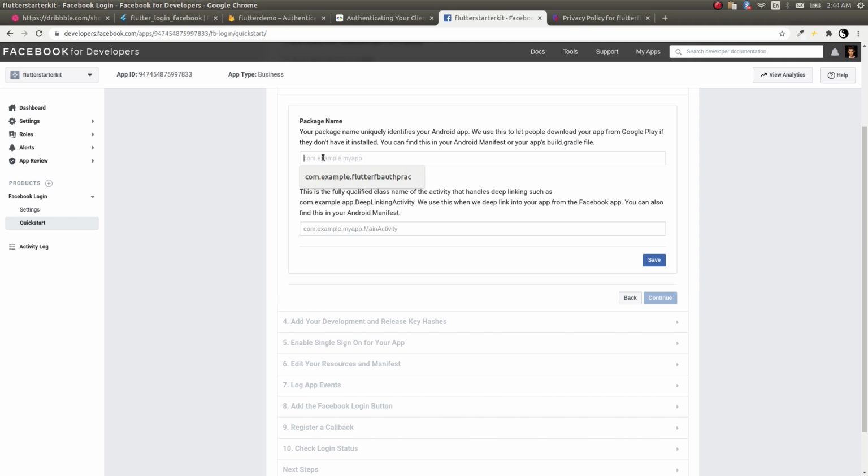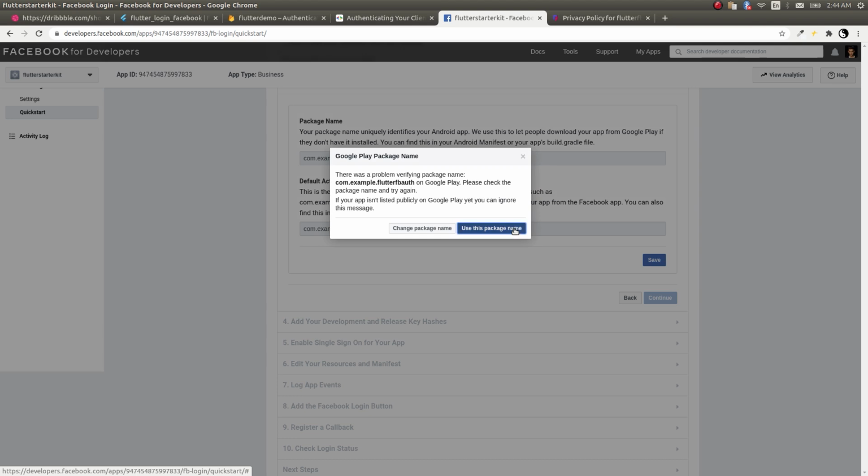Copy this, paste it here as well, and here just give main activity. Cool. Save. Click on save. Use this package name.